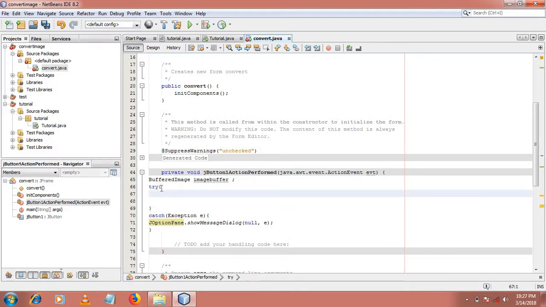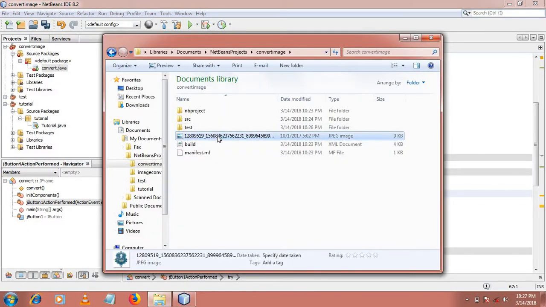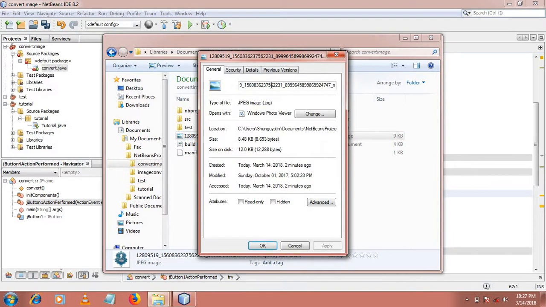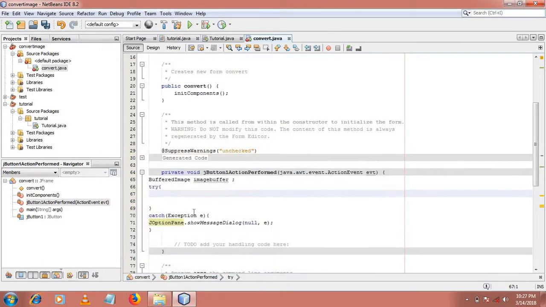So now in the try block, first thing we're going to say, getting the image we have copied here, this file which we have pasted here, right click, go to properties and just copy this name. Okay, so now we're going to say image buffer should take in the file, or we're going to copy the file into the image buffer anyhow you want to put it. So what are we writing into the image buffer?